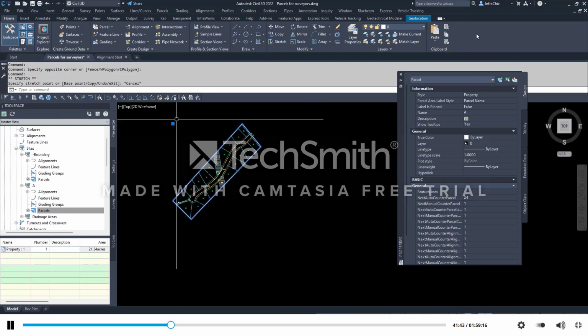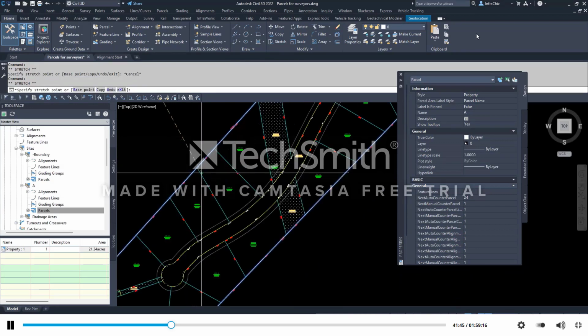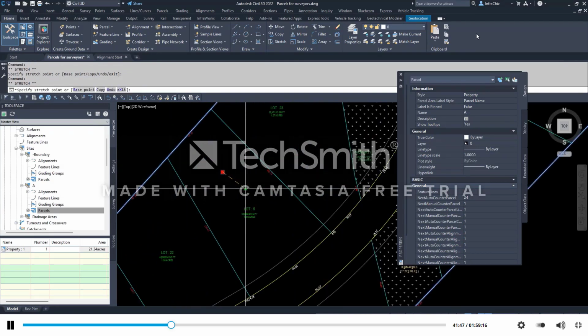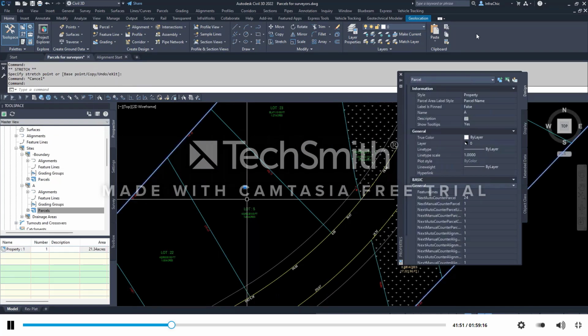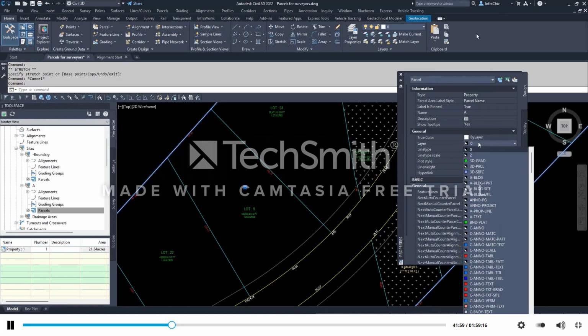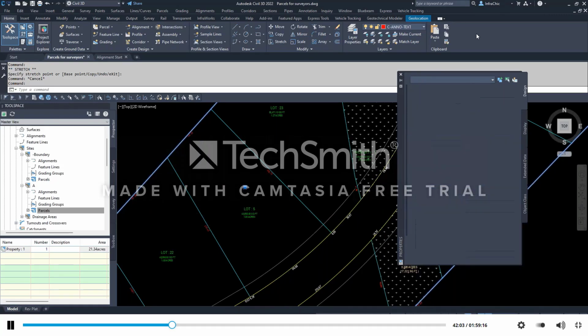Now I can grab that, bring this in, and maybe this parcel area name has a circle on it. And if I select it here and I go up into my properties for that parcel area and I pin it, it won't move, okay? You also need to put it on a layer other than 0. So maybe it needs to be on annotation text, something like that.